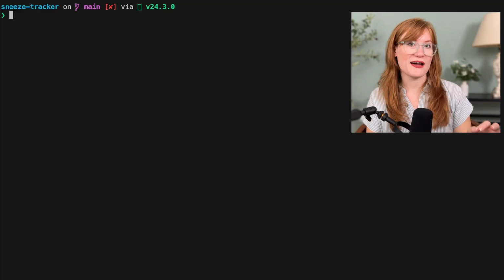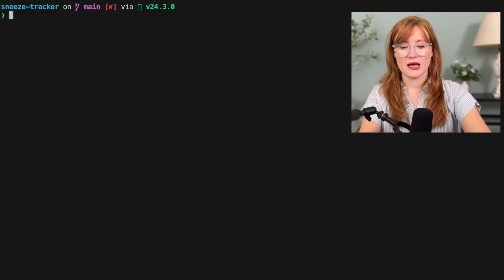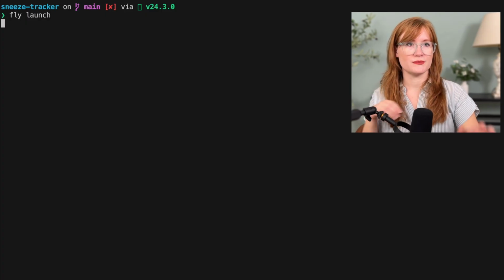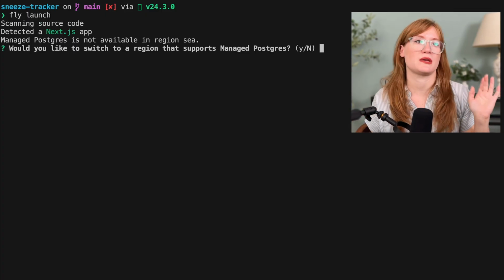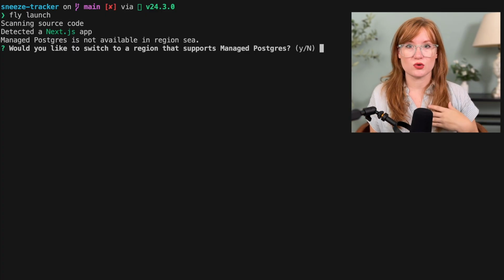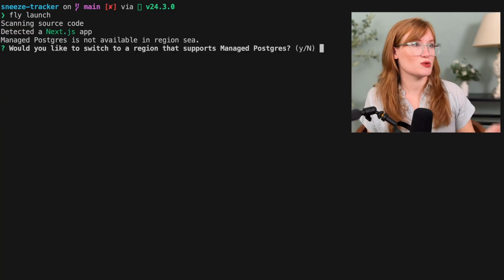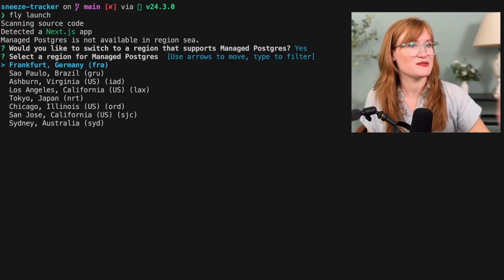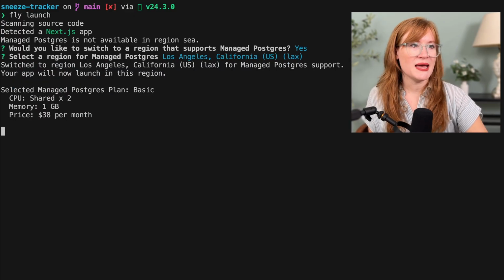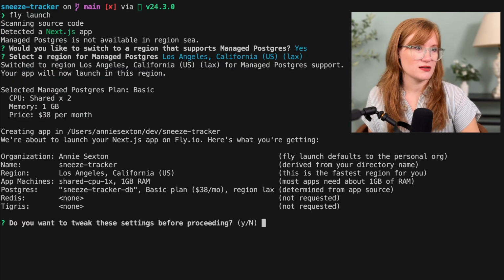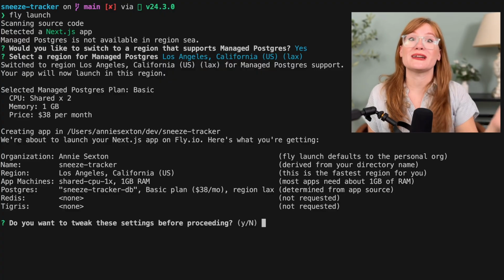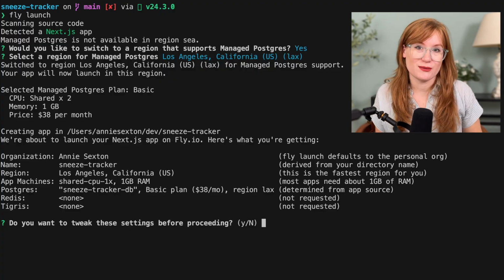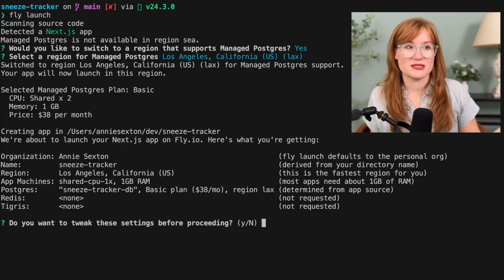All right, so here I have my application. Let's go ahead and run fly launch. This is going to create a new application for us. So I'm in the Pacific Northwest, and it's asking me if I'd like to switch to a region that has managed Postgres. I'm gonna hit yes. Let's do LA. I hope I pronounced that right. Okay, cool. So it's already detected that I need a Postgres database, and so it's given me some options for that. Do I want to tweak any of these settings? I'm going to say no.